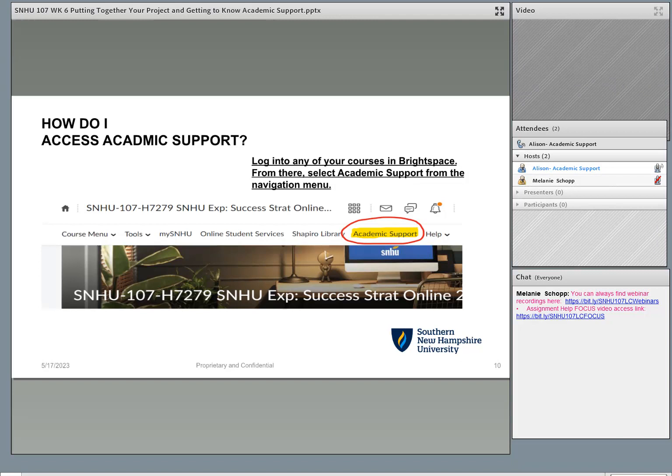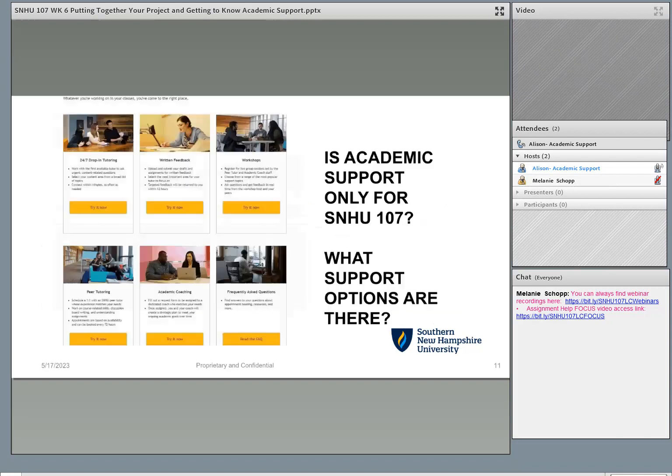So this picture right here helps you see where you can find us in your SNHU 107 class, and by the way, all of your other classes. The easiest way to find us is at that top menu right above the banner, right next to Shapiro Library where it says Academic Support. You'll click on that and that takes you right into our Academic Support area, which offers you a menu of support options that we can talk about in just a second.